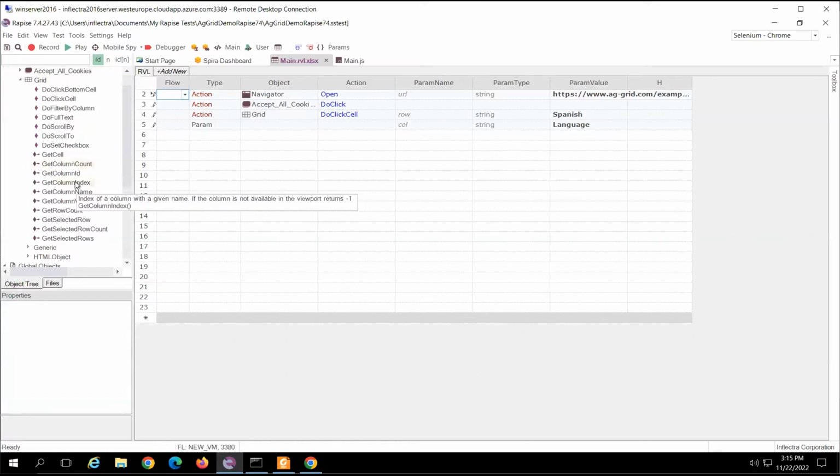So what we can do for AgGrid, we can get the column count, we can get the row count, we can get some information about selected rows, and most important, we can click on a cell, we can perform scrolling, we can do filtering of data for some columns, so I will show it later.